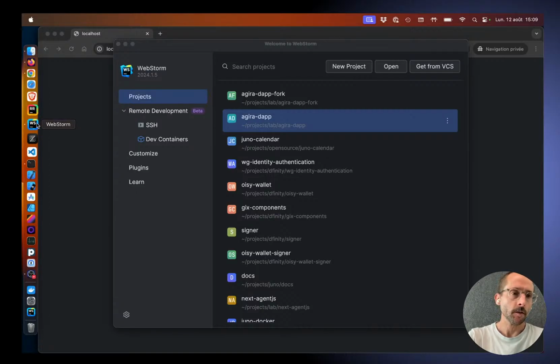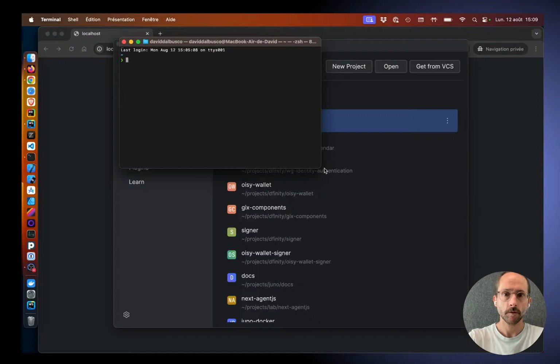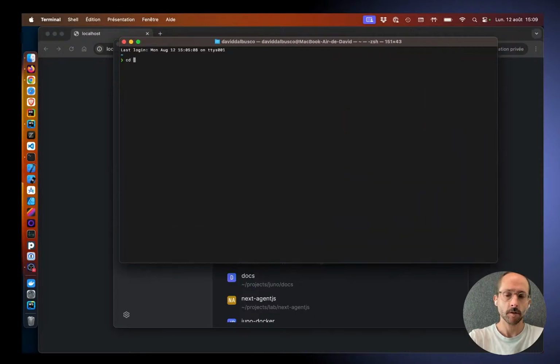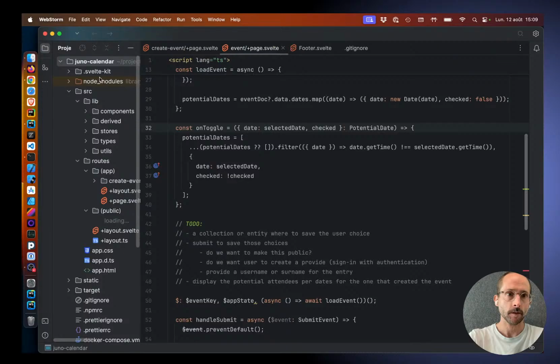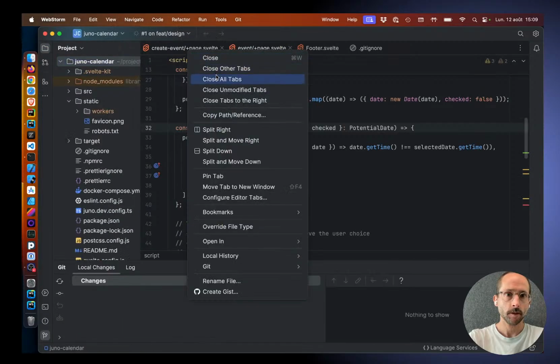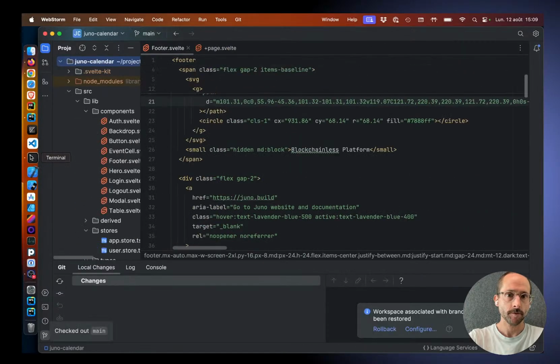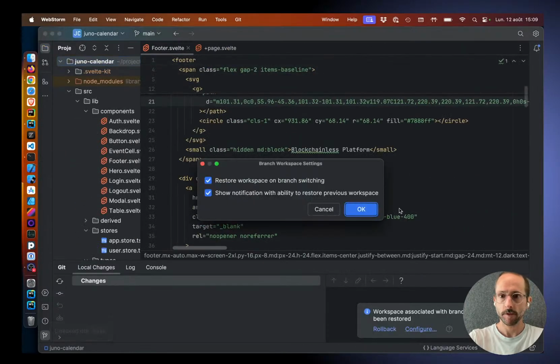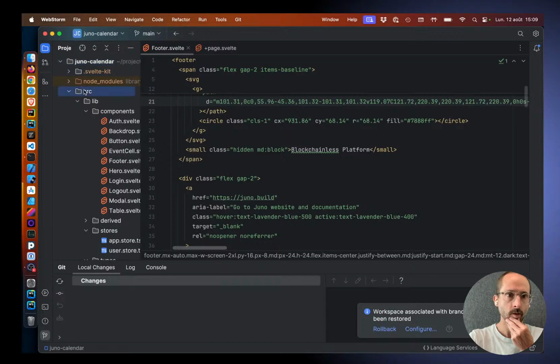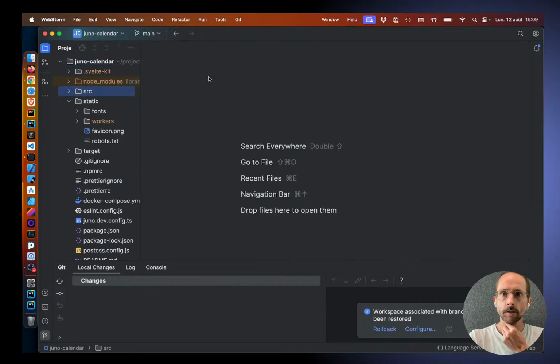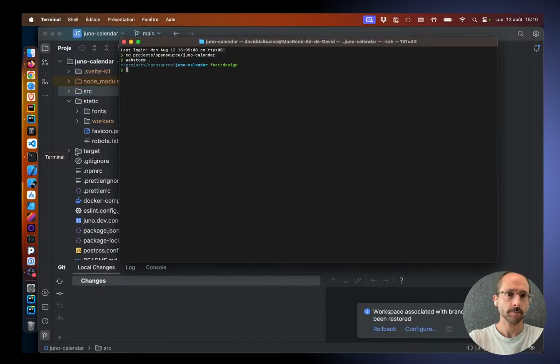We were working on our Doodle app, like a calendar, let's call it like that. All right, and I'm going to start the Docker image.